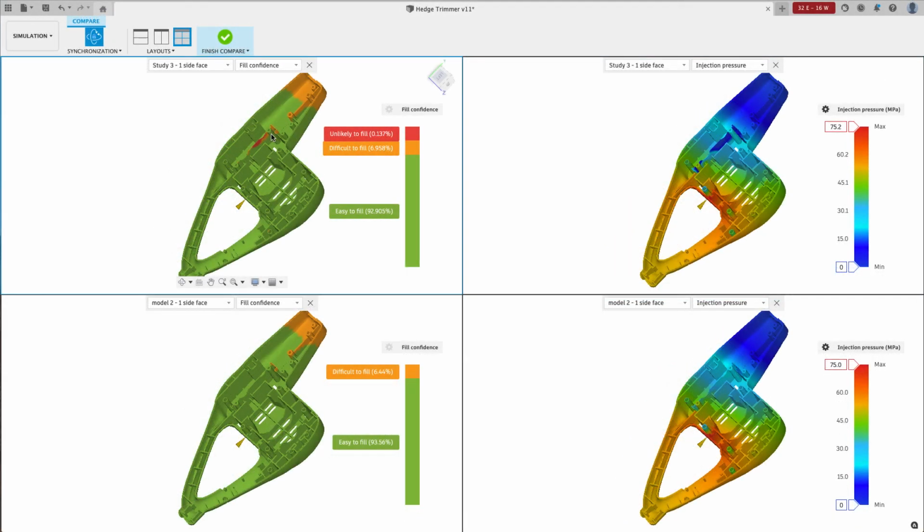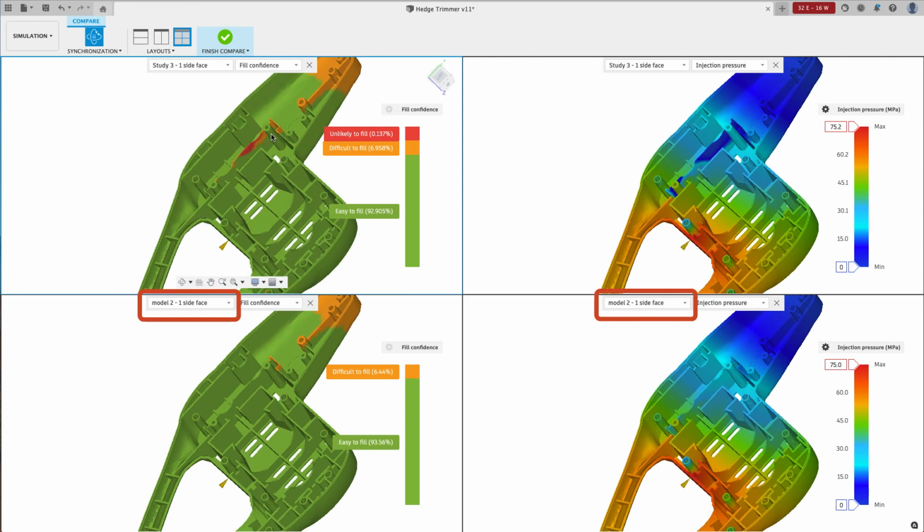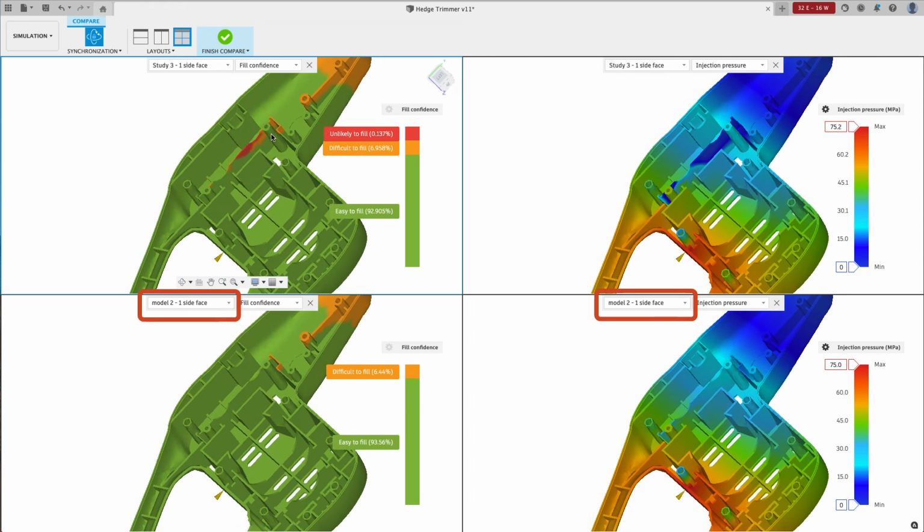If you can edit the model, you can increase the thickness of that rib, or decrease the thickness of nearby ribs. When we increase the thickness of the rib, the part fills more readily and more uniformly, but the pressure is still higher than ideal. How can we decrease the pressure without further changes in the design or gate placement?